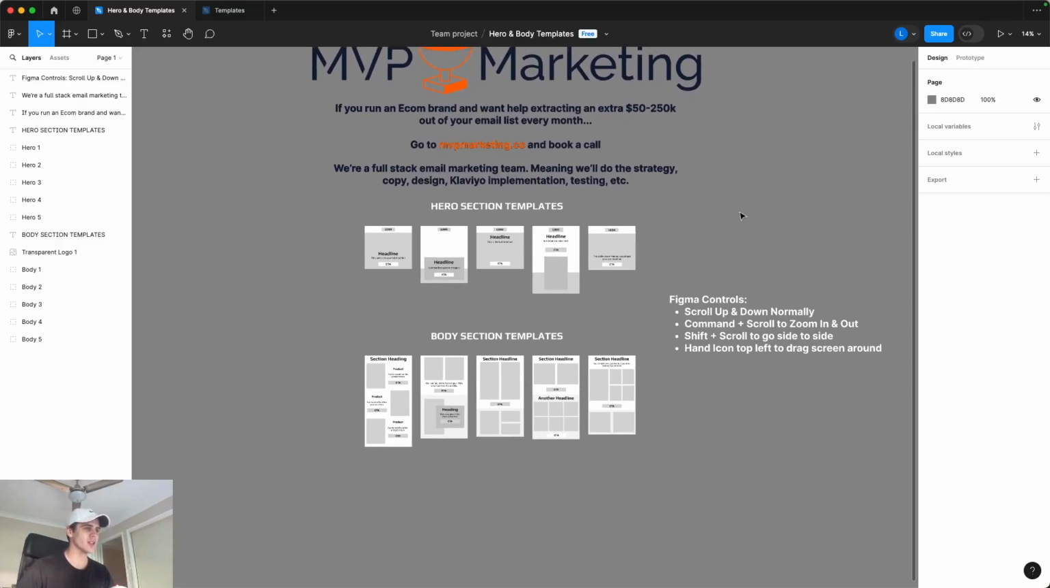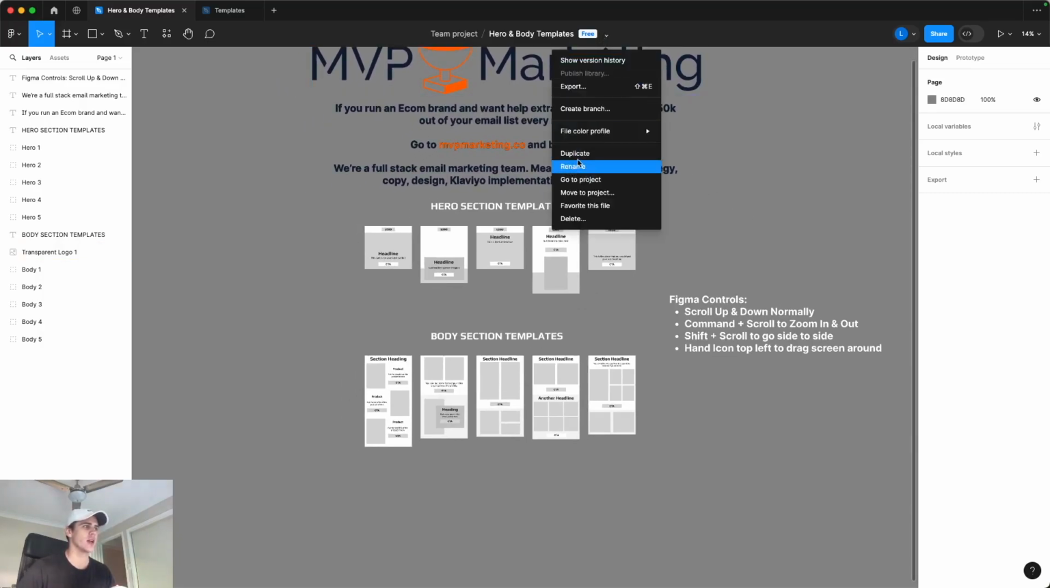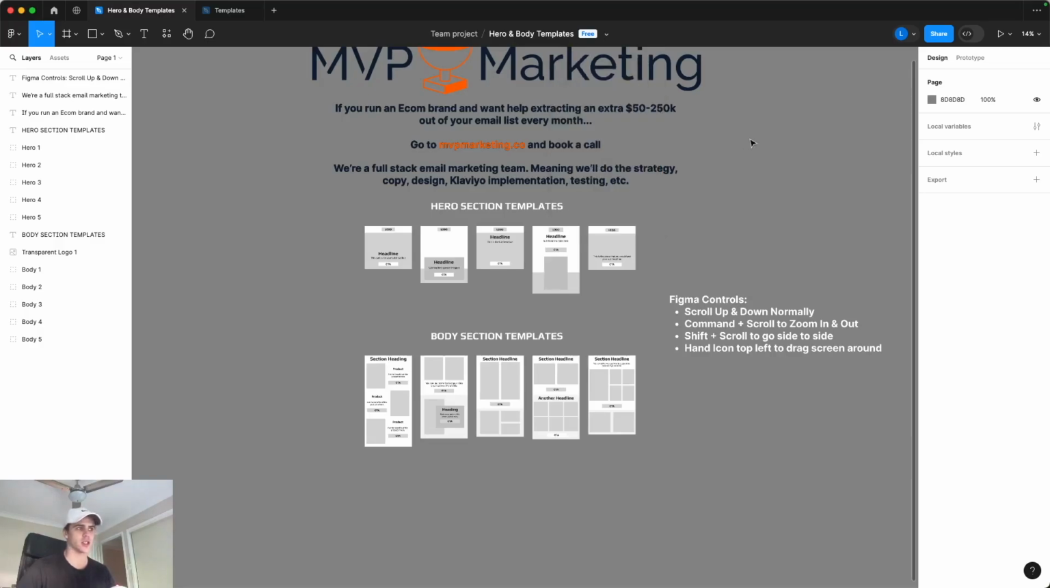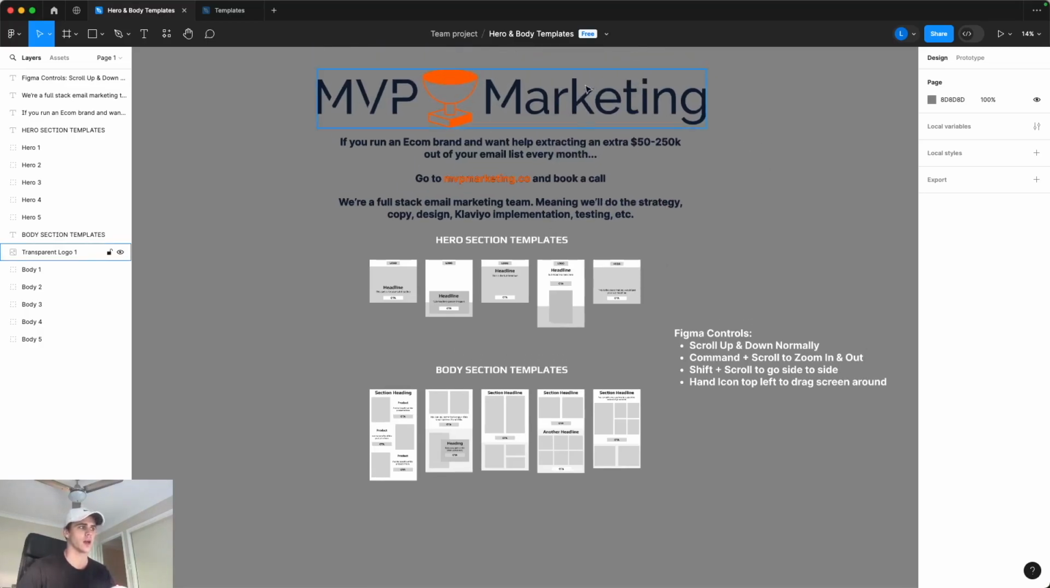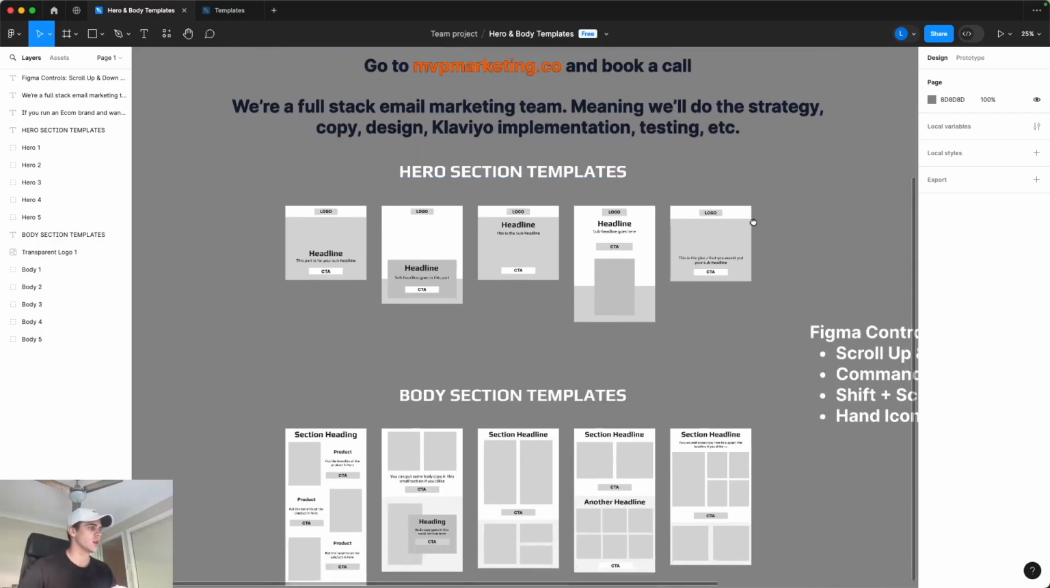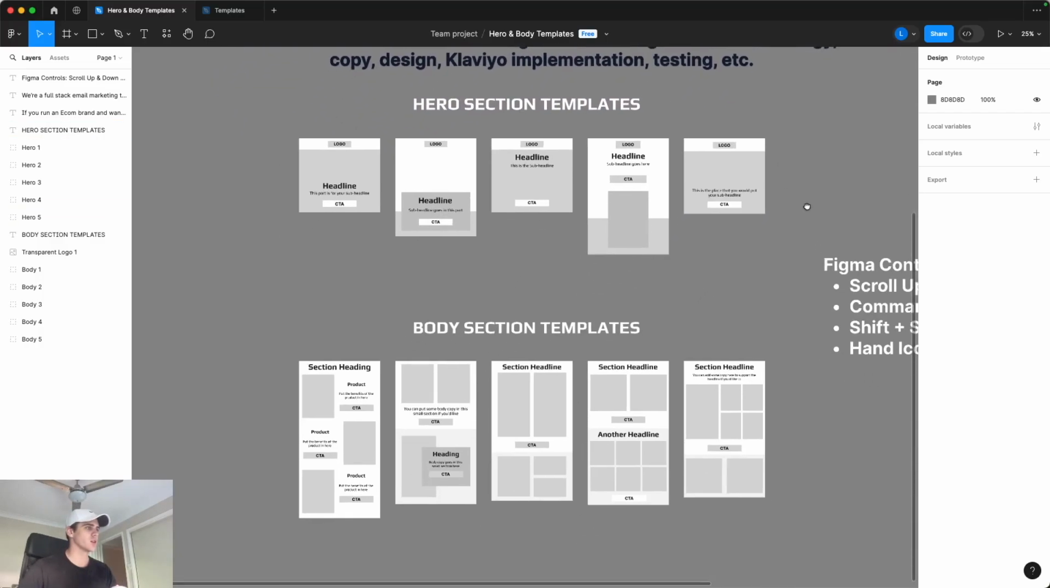So here's the templates. The first thing you guys will need to do when you download them is go to this arrow and duplicate it so that you can actually edit it yourself, because I haven't given you edit access, just view access to these templates. But okay, let's jump in and talk about grabbing an email.